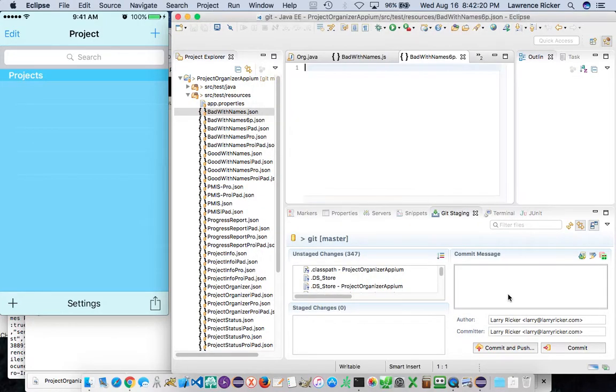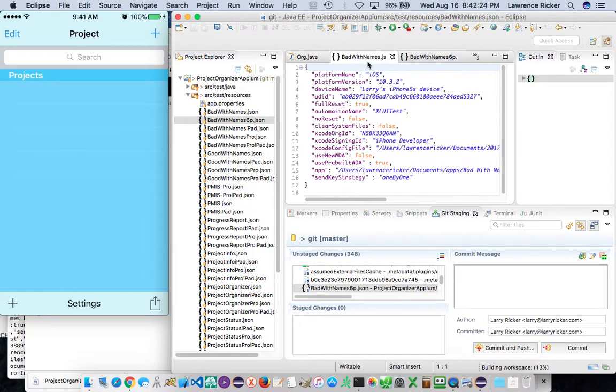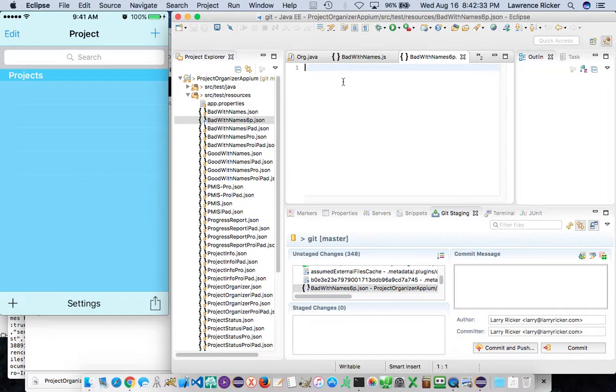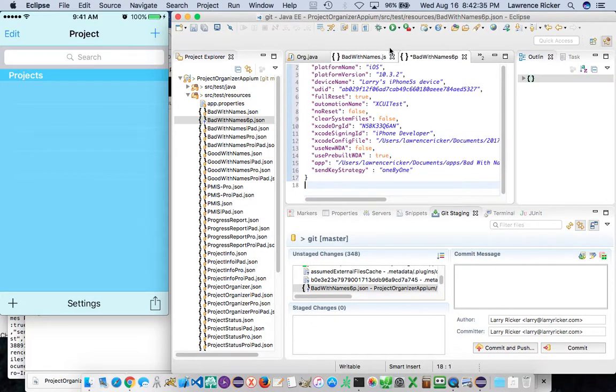And now that file is going to be a copy of the 5S version, which is right here. So I just do a Command A, Command C, copy, and Command V, paste. Now what do I have to change?